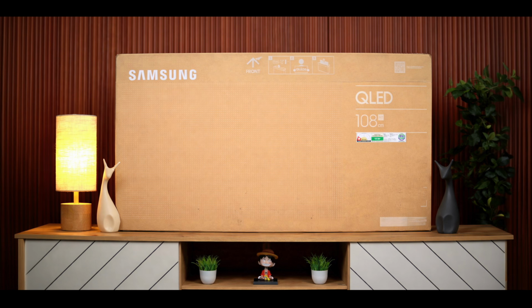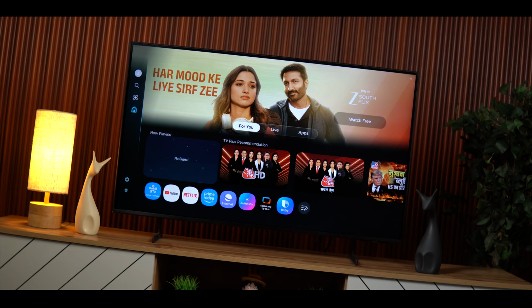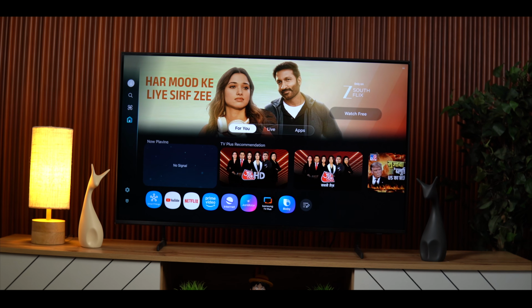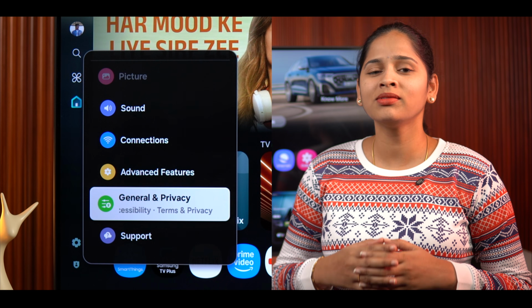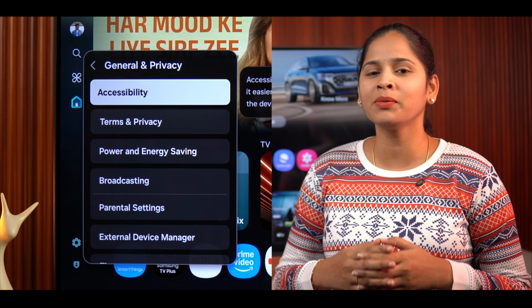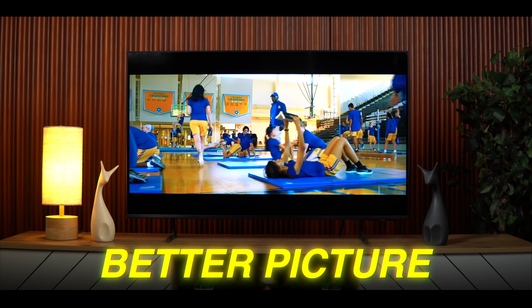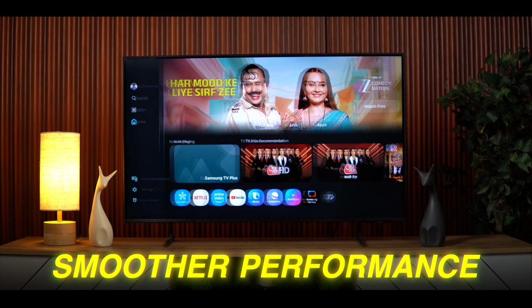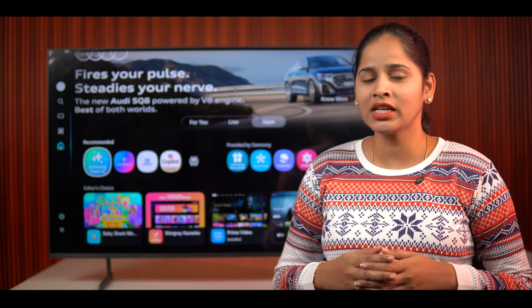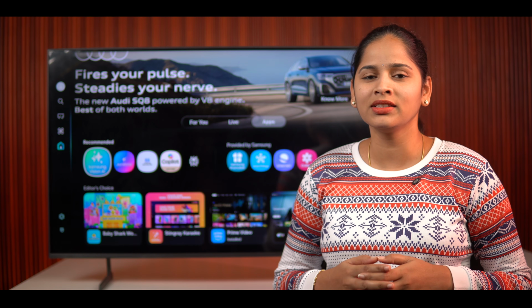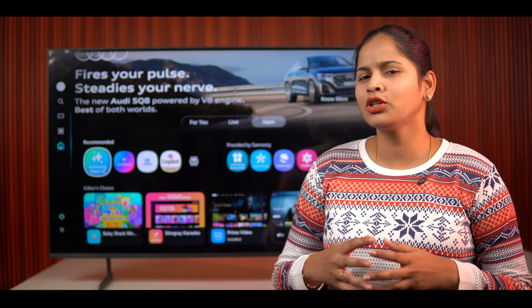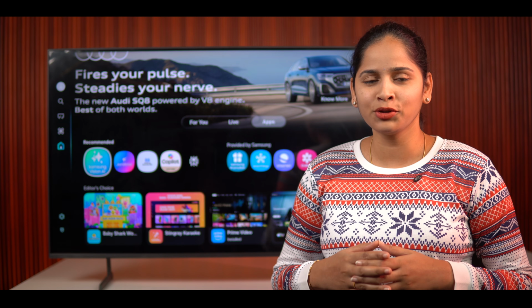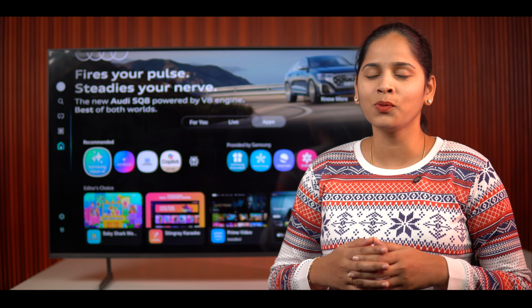Most people buy a Samsung TV, set it up once, and then never touch the settings again. But inside those menus, there are a few simple options that can make a real difference. Better picture, clearer sound, and smoother performance. And if you don't change them, you're honestly not getting the best out of your TV. The good part, it only takes a few minutes. Let me show you exactly what to fix.